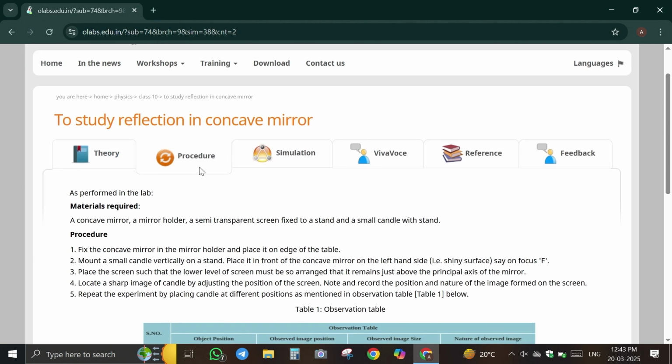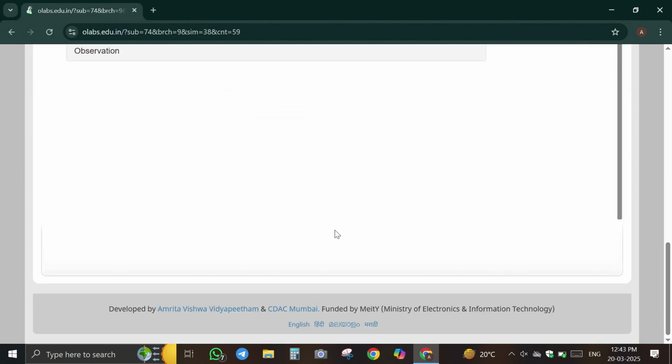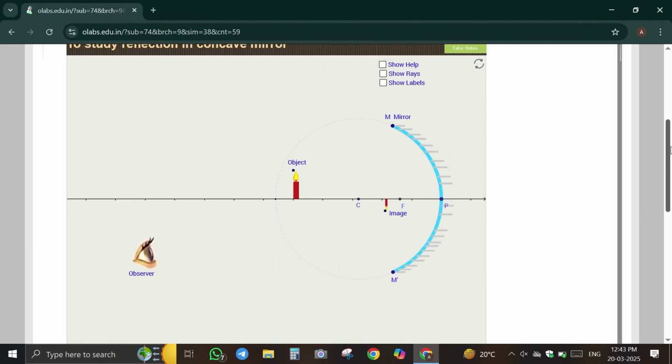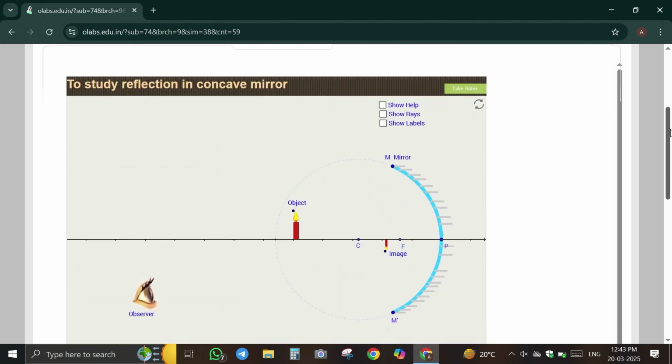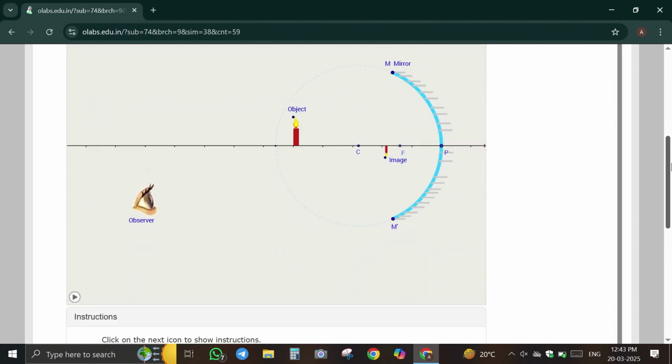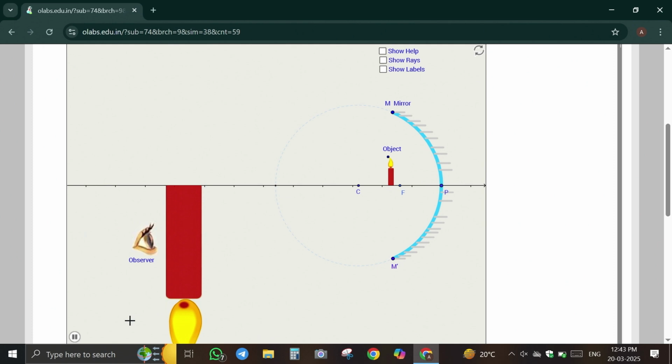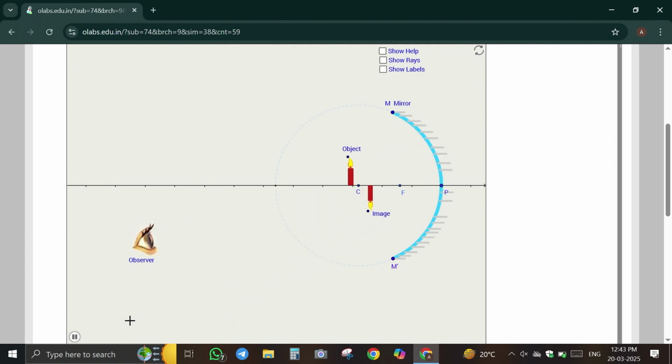And once we are done with that, we can click the simulation to see how this experiment is done with an animated video. Once we click the simulation part, we have to click this play button. As we can see, as the object is brought nearer to the mirror, it affects the formation of image. So this is the animated video.